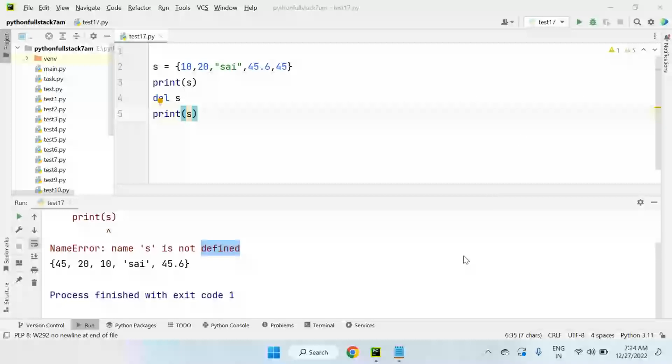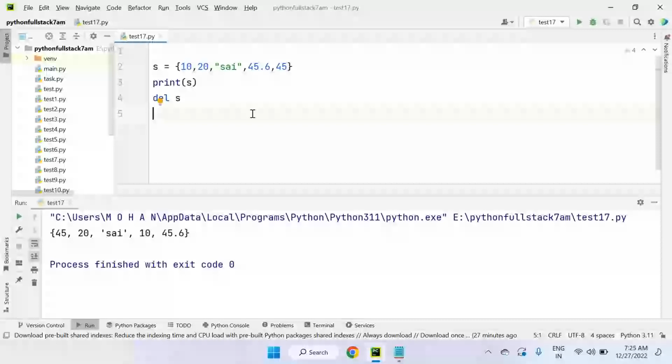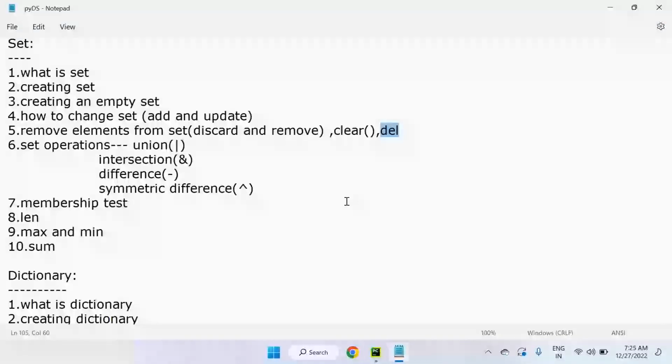Why? Because s is not defined. We completely deleted this s, and when you try to access it, we get this error because the name is not defined. So NameError: we are trying to access the name s, but s was deleted here at line number 4. So it's a deletion of the set. This is common for object deletion in Python by using the keyword del. So no problem. This is adding or updating values and removing elements from the set, all these operations.